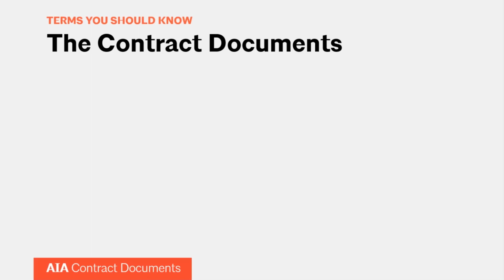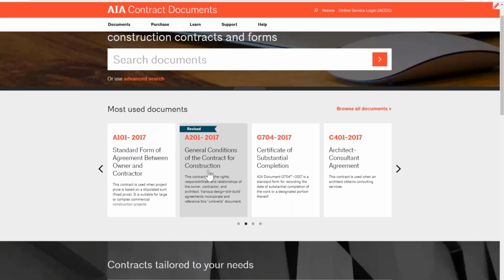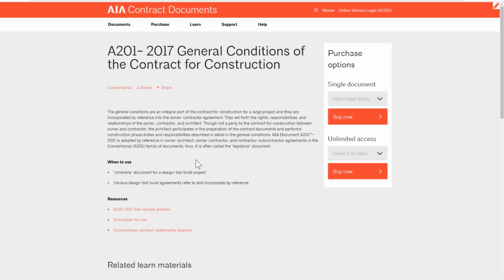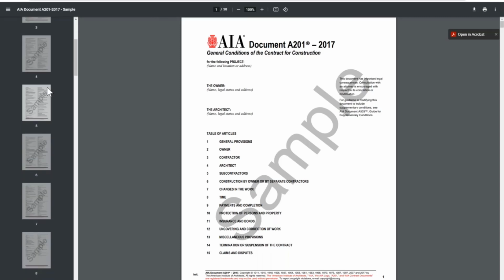So I'm just briefly going to go over the contract documents and what's involved for, in this particular example, a conventional construction project, so the design-bid-build delivery method. For example, and let me just briefly go back to this home page here, the general conditions document, the AIA document A201, I'm briefly just going to touch on this, and I'm going to bring up just a quick sample of this document.